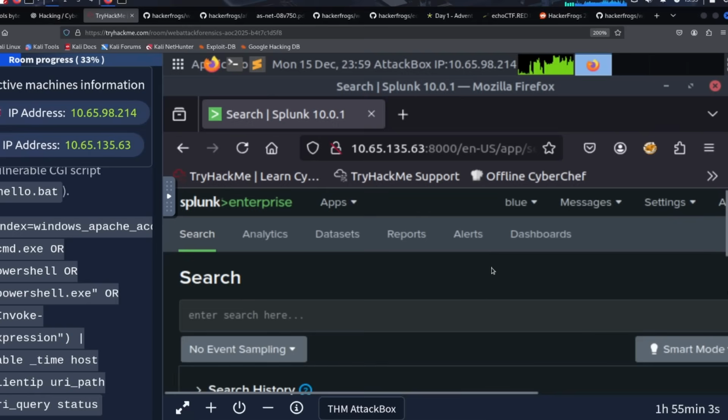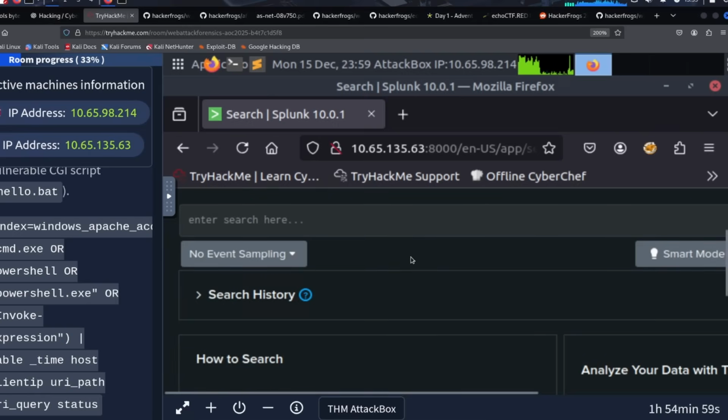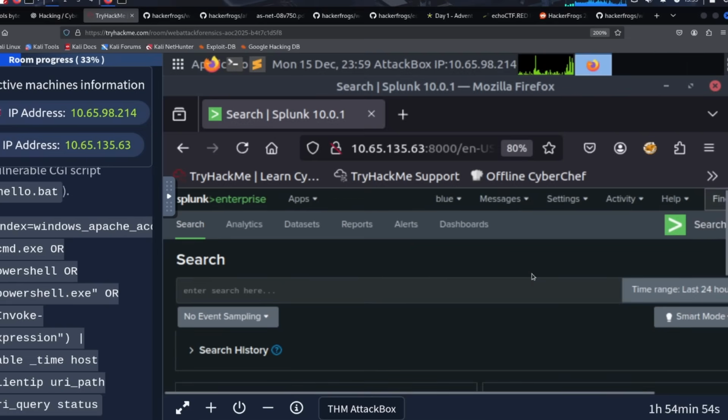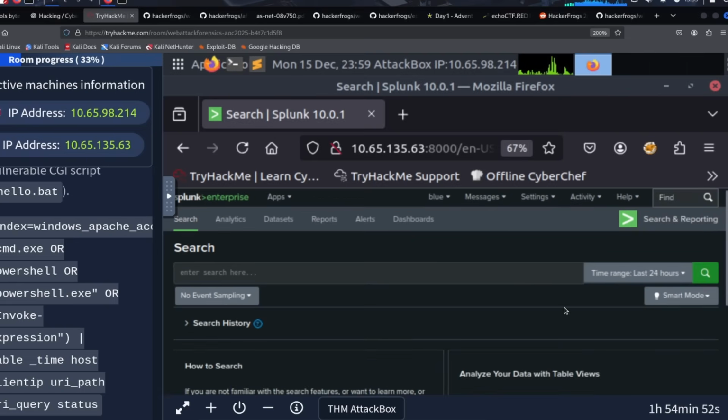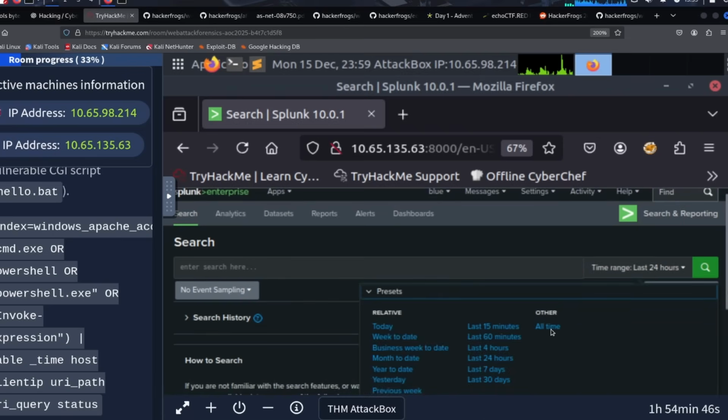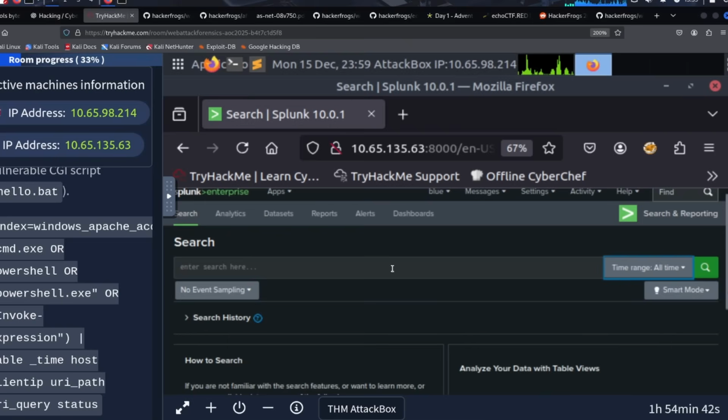Okay, so after this finishes loading up, we're going to need to adjust our time frame. Right now we can't see anything. Make it a little bit smaller. Okay, so the time range, we need to adjust this. We're going to click on it and then select all time. So this is going to give us events for all time in history.